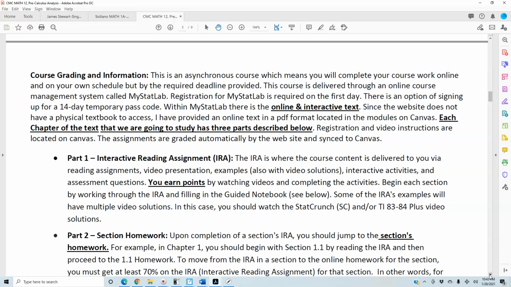Within MyStatLab, there is the online and interactive text. Since the website does not have a physical textbook to access, I have provided an online text in a PDF format located in the modules on Canvas. Each chapter of the text that we are going to study has 3 parts described below. Registration and video instructions are located on Canvas. The assignments are graded automatically by the website and synced to Canvas.